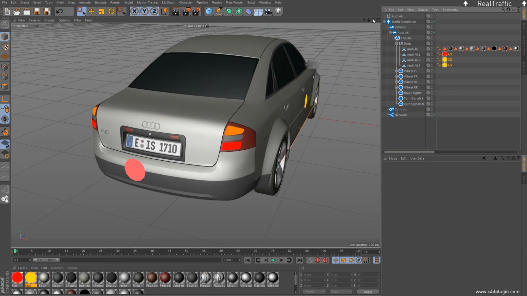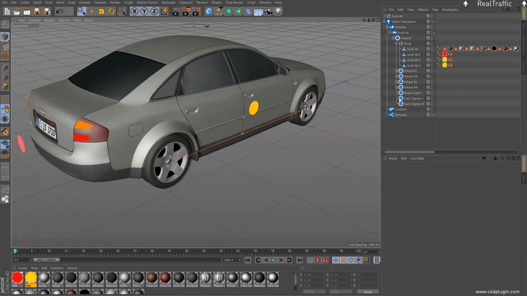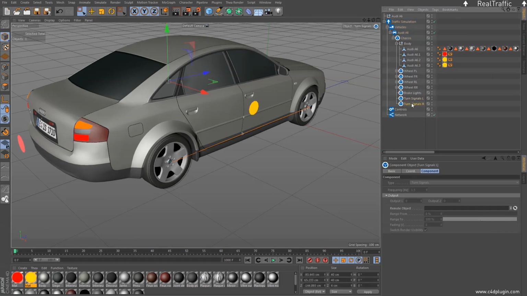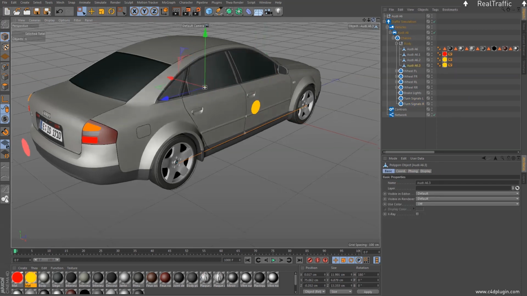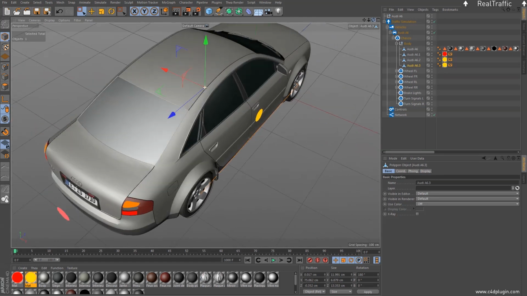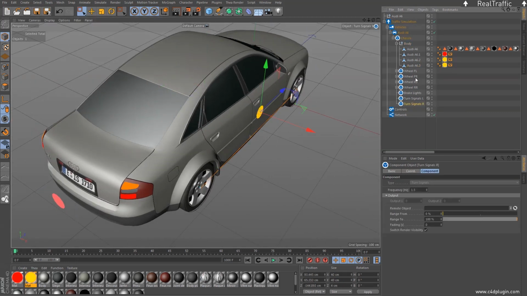Now to the turn signal components. As with the wheels, only the right object can be edited. The left one is set automatically, except of the remote link certainly. So let's assign our objects.